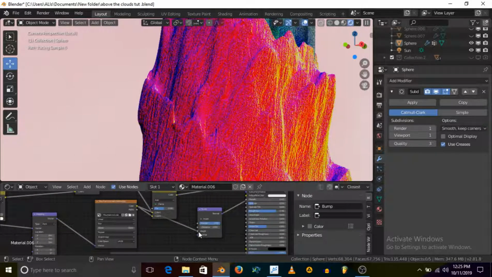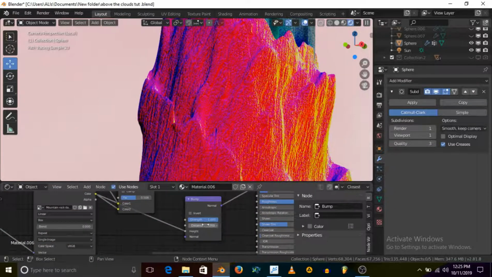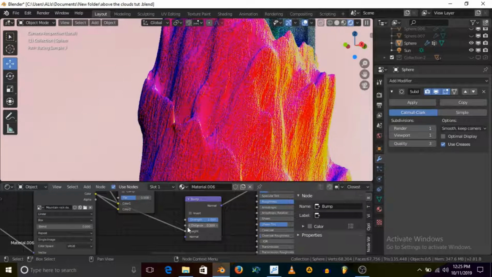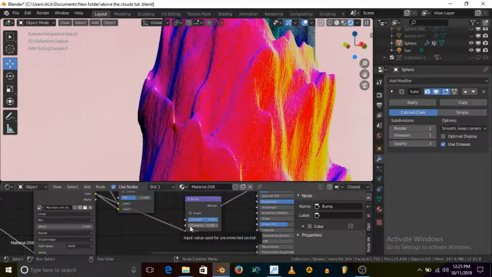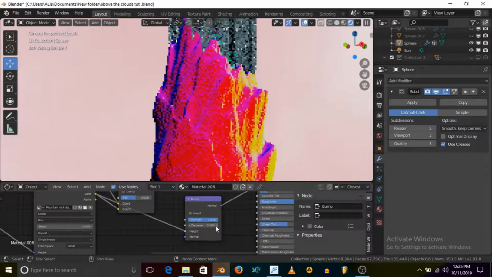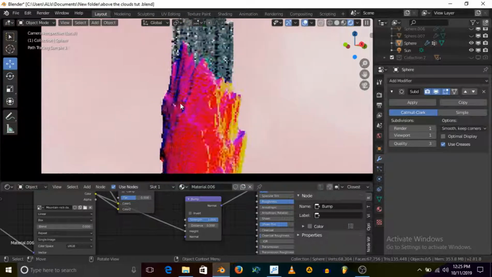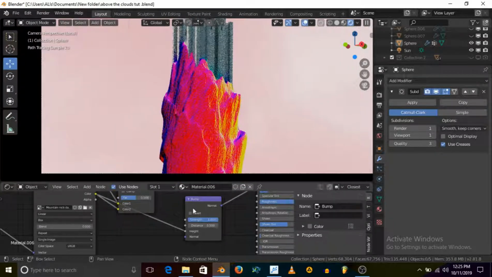Alright, so I've added the bump node, and this is the result we are getting from the bump. We are using only the image texture to generate the bump. So I think this texture will work for us, so we'll stick with this one.